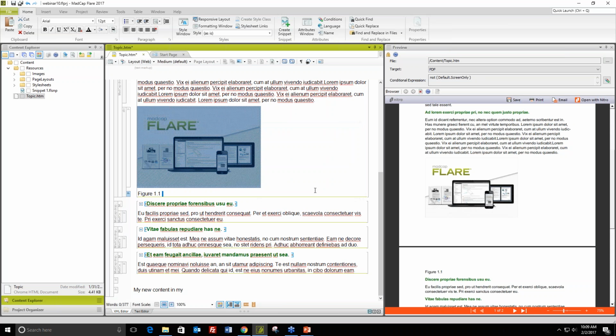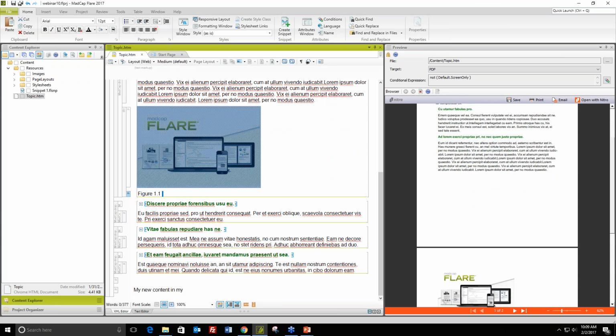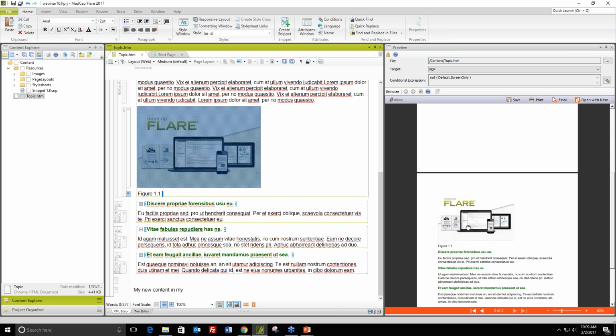So when I click OK and I click Save, again, my preview is going to update, and now I can see that stylistic change took effect, and my image and my caption is together. So a really handy thing to do. Saves a lot of time.